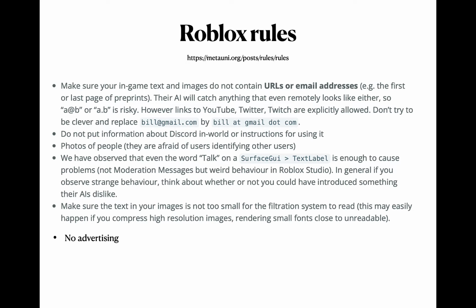Okay, so here are some of the rules of the Roblox terms of service that are relevant to uploading images. You should make sure your images don't contain URLs or email addresses or anything that even looks like that. So the moderation process is mostly AI based now. So anything you think an AI might catch as being a link, you should probably not try to upload. Where did you read that?